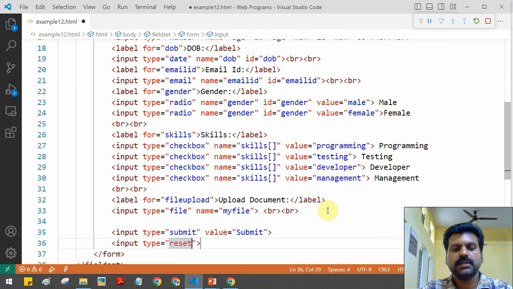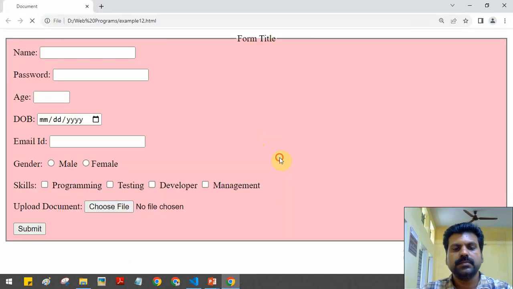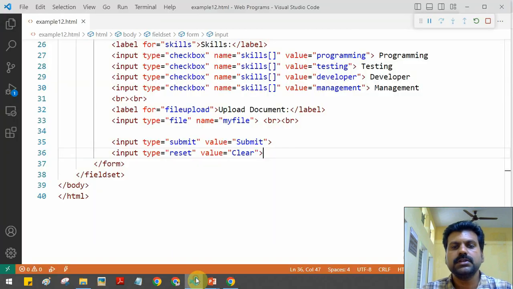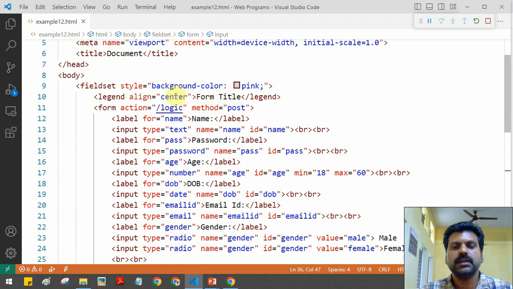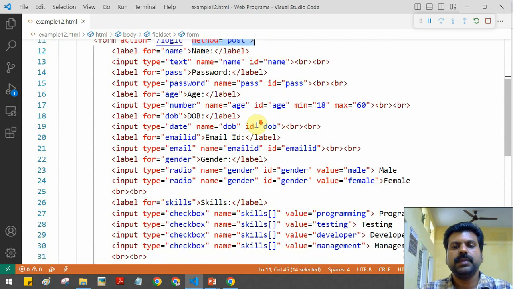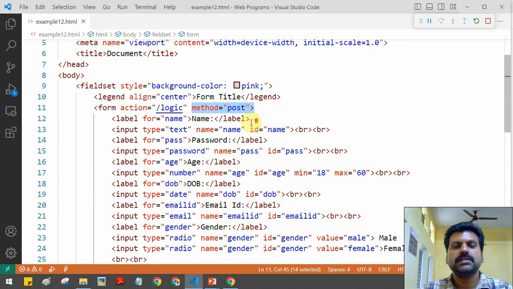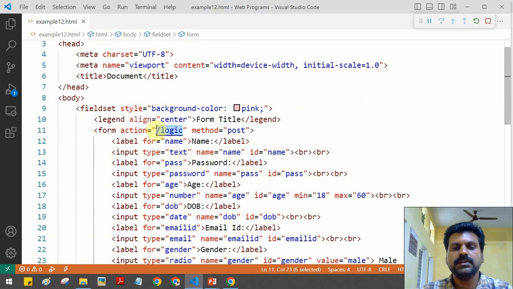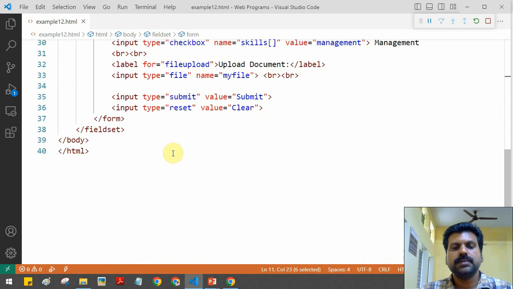So input type is equal to reset, and the value should be some clear option. Now here we have two buttons, one is the submit button and the other is the clear button. The role of the submit button is, when you click it, all the form data will be collected and encrypted, since we have used method equal to post. It will be sent to the server location identified by /logic, so in the server side program it will be received. That is the role of the submit button.